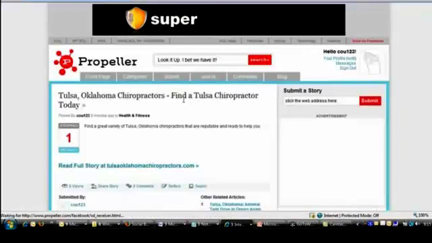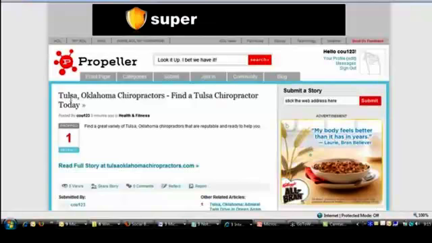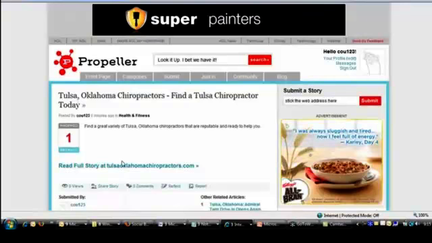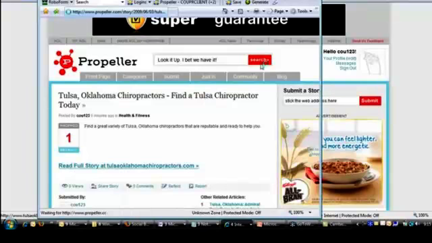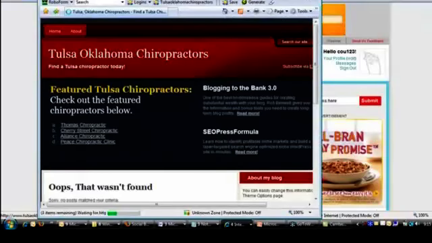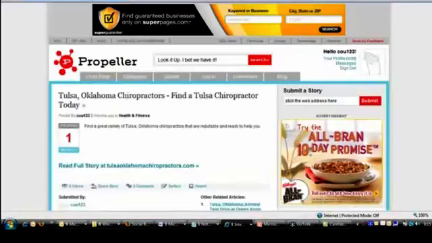So here, when your bookmark is done, this is what it looks like. Tulsa, Oklahoma chiropractors, find a Tulsa chiropractor today. So it has my core keyword phrases up there. And if you click right there to read the full story, it would take them directly over to my website in a new window so they could take a look at what I have to offer there. So there's the website. There's how that functions. So now you can just sign out of that and go on to your next site.